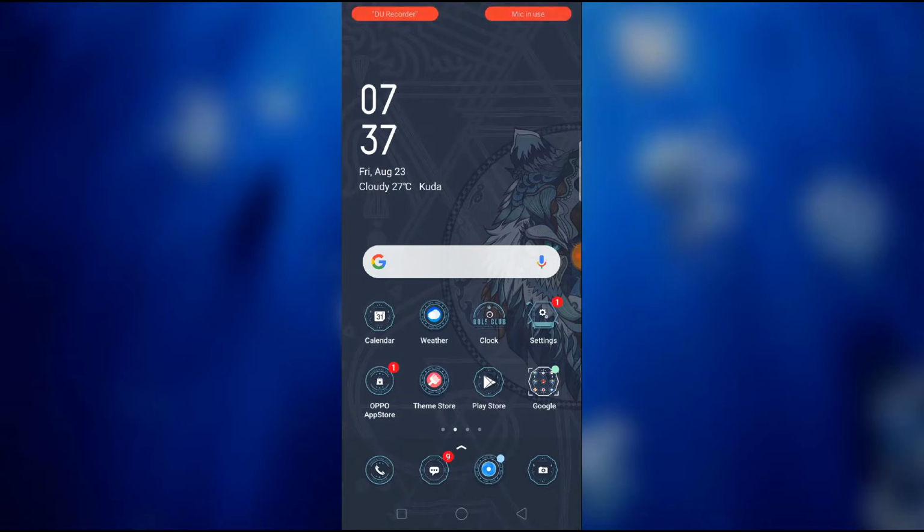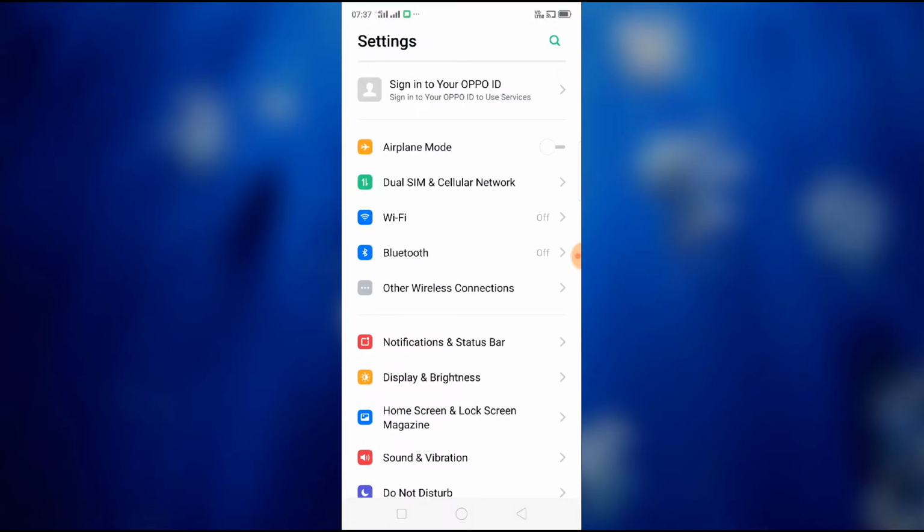So now let's start. Let's go to the settings, and then you can see here aeroplane mode. Just enable the aeroplane mode, and then you have to restart your phone and reopen your device. The problem will be solved.